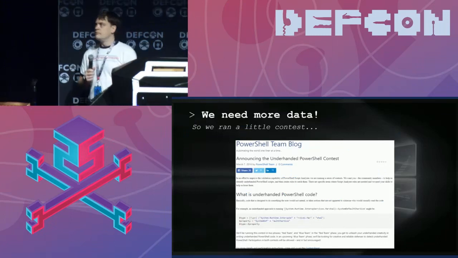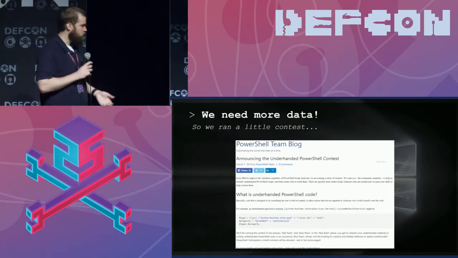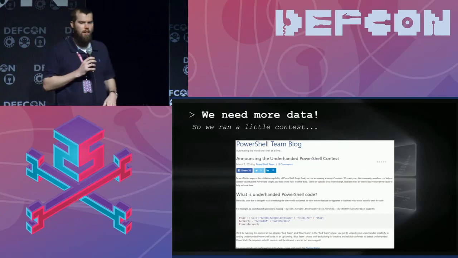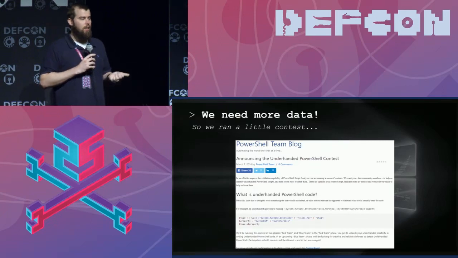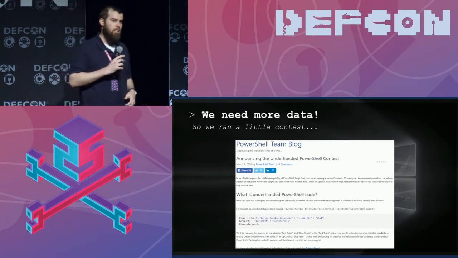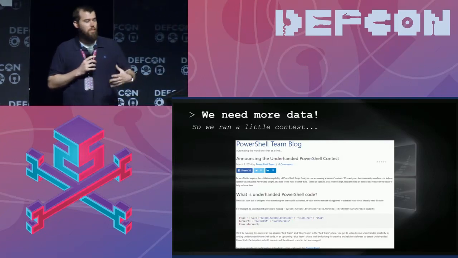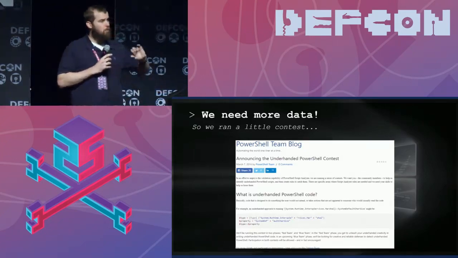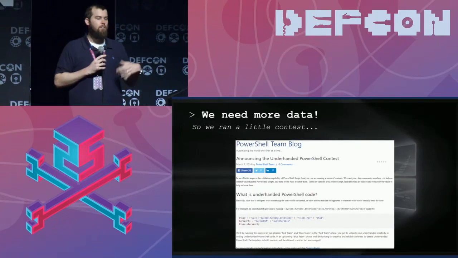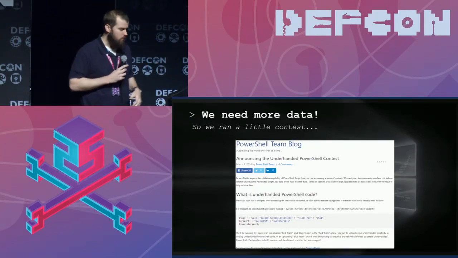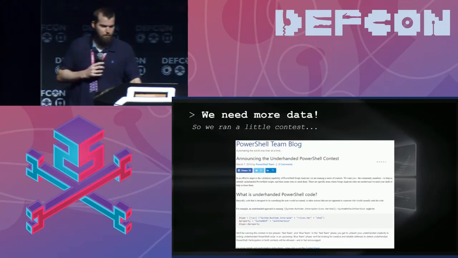So these data points are generated from all the scripts on Posh code, which is 3.4 thousand, I believe. We really wanted more data, and Microsoft's been thinking about this for a while. Last spring, they ran a little contest called Underhanded PowerShell, where they invited the red team community to submit obfuscated and underhanded PowerShell commands to perform a very specific task that got around certain script analyzer detection rules that were in place. So that was kind of neat.